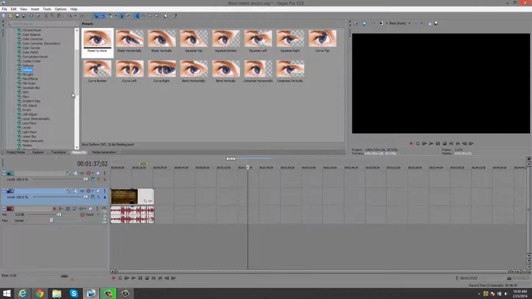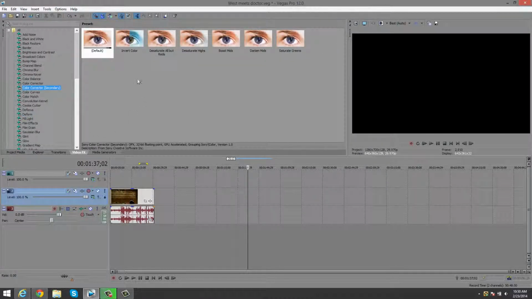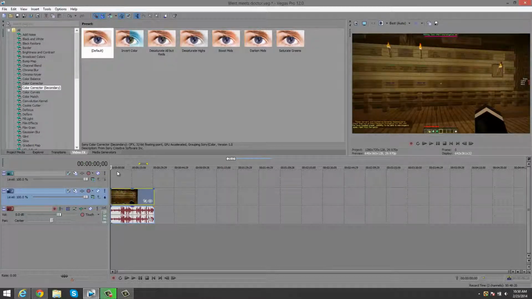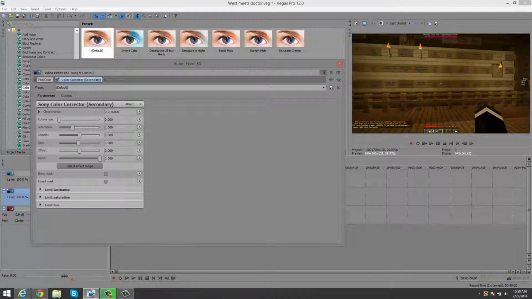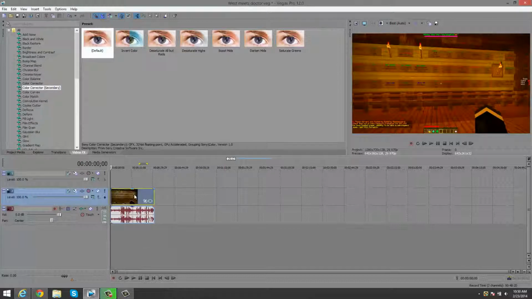Let's say I want to add an effect. We'll do color corrector secondary. So we're going to click on our media just so we can see the changes happening to it. And we're going to click and drag it on there. So say I don't like it being so dull, so I'm going to max out the saturation. And basically you can play around with these all you want. You can change it green, blue, whatever you want. And yeah, that's basically how you add an effect. You just click and drag onto your clip.